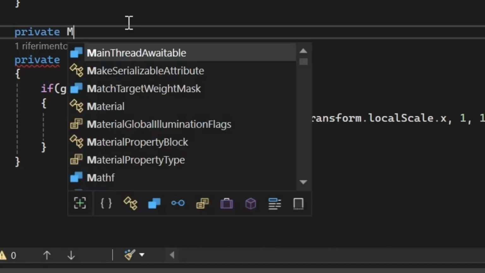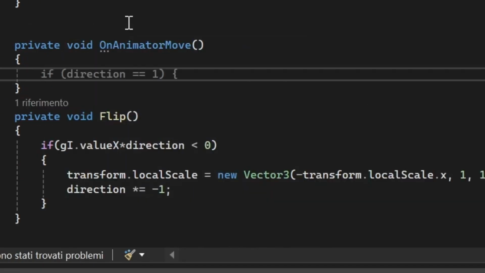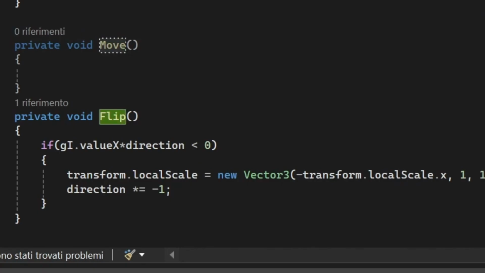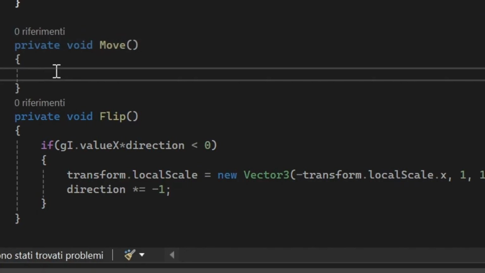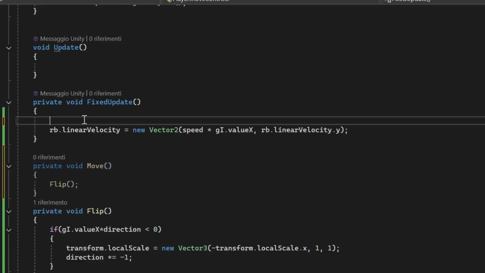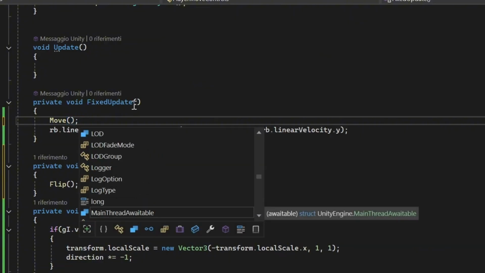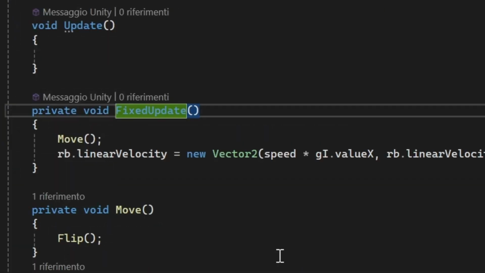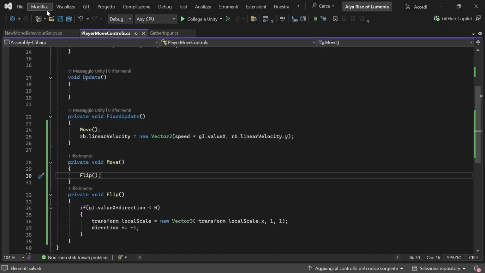Instead of leaving all future actions in fixed update, let's create a new function, private void move. And then we go ahead and write the flip command. And inside of the fixed update, we paste the move command. Finally, within the fixed update, we only call the move function. Why exactly do we choose to do this? It is to keep our code clean, organized, and structured. Our character will perform many other actions, and we want to ensure each function has its own specific dedicated task.